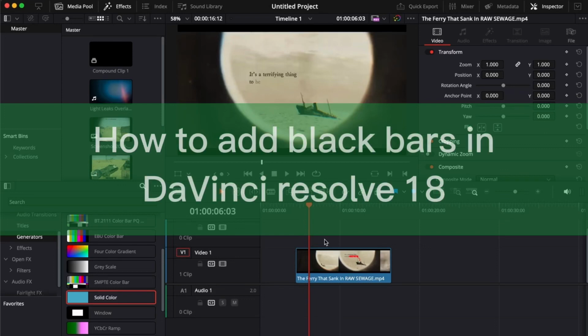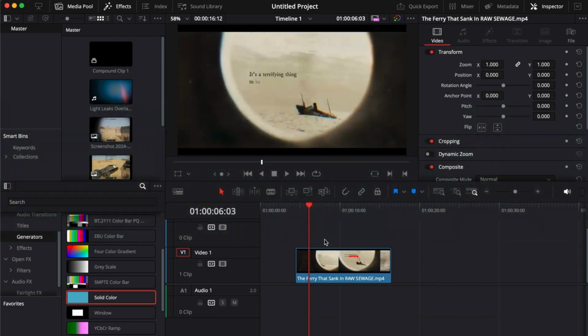So hello guys, in this video I'm going to show you how to add black bars in DaVinci Resolve 18.